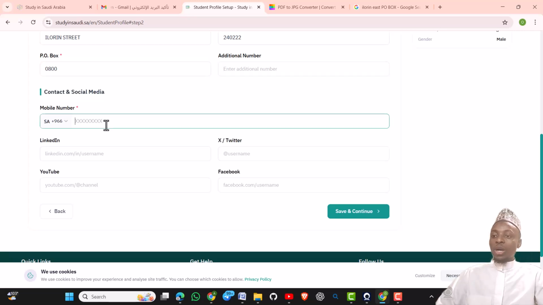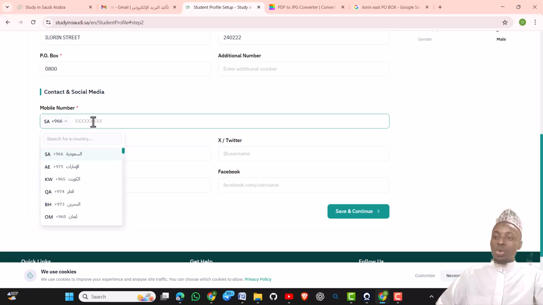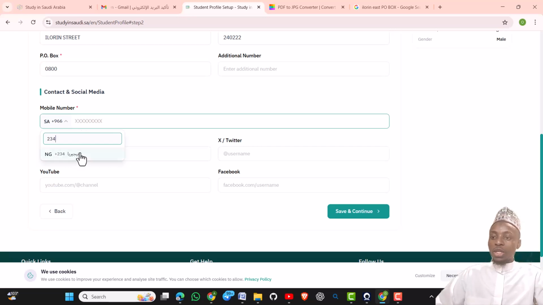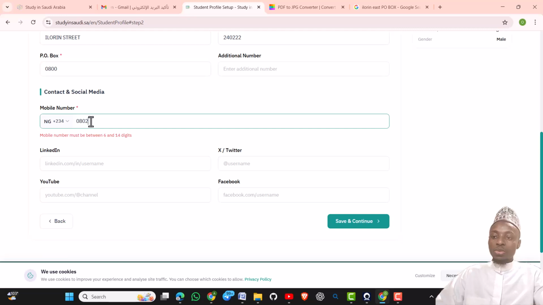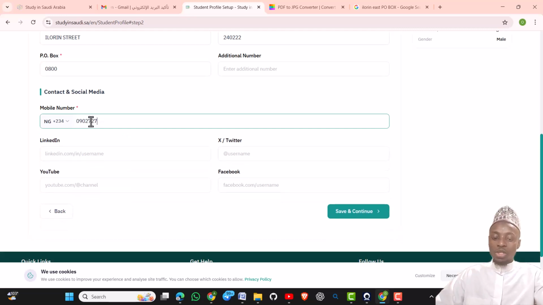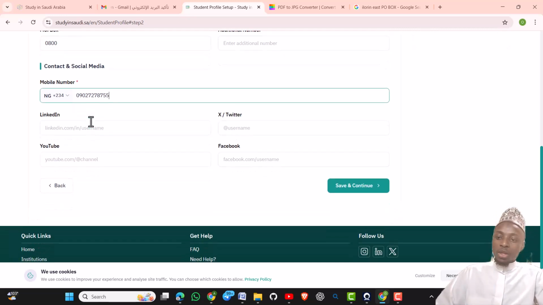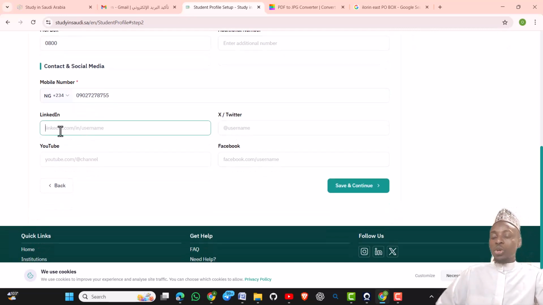Then your social media contact. First of all, your number. You have to come here to select your country. You have two ways. You can also type here. If you type right here, okay, just come here. Choose Nigeria. That is 234, Nigeria. Then you put your number. No, let me input my real number in case you want to contact me, 27278755. Then your LinkedIn, you input the link to your profile on your LinkedIn.